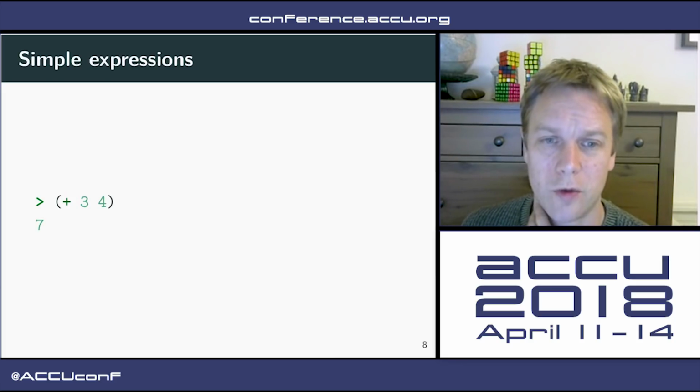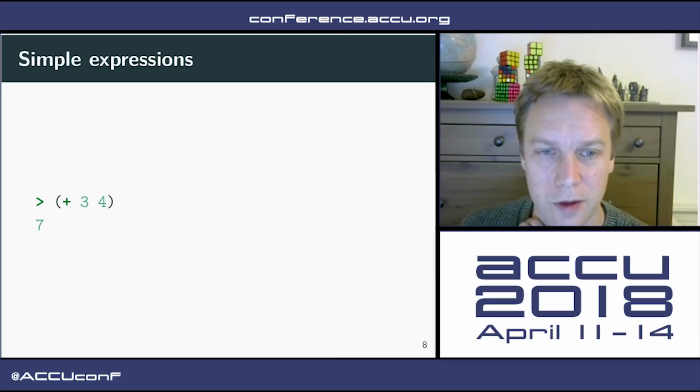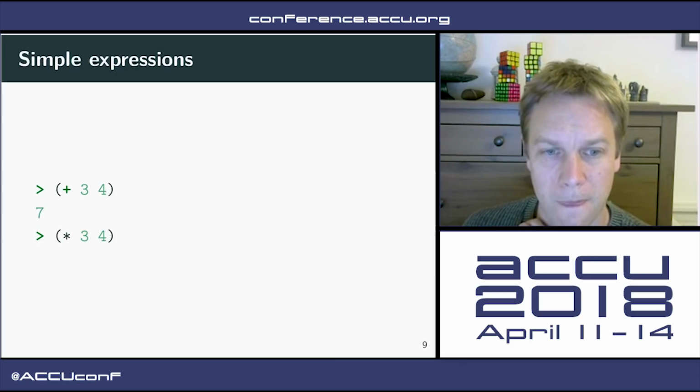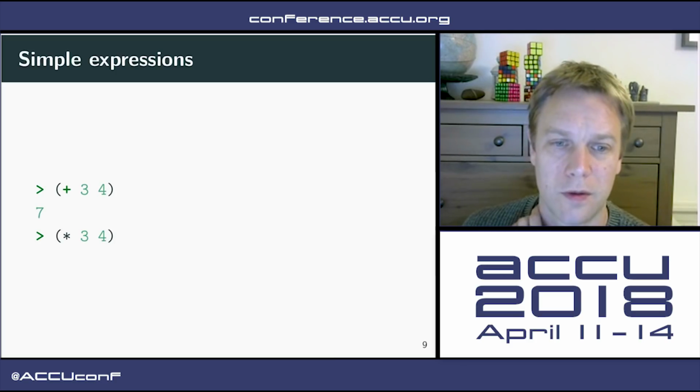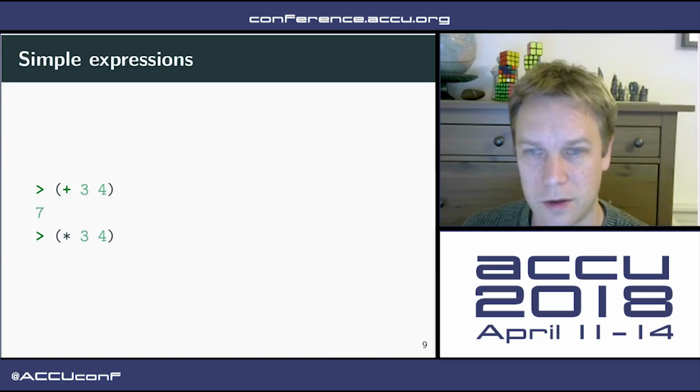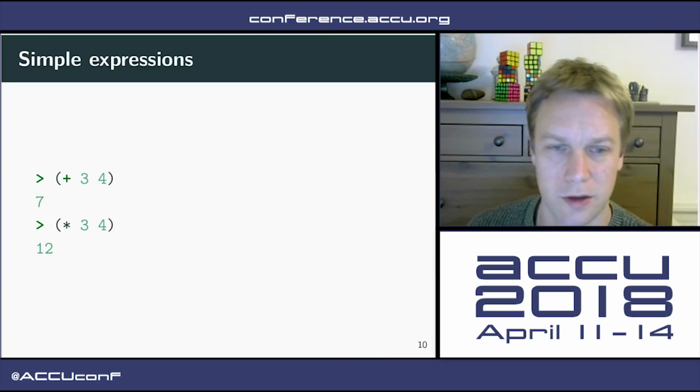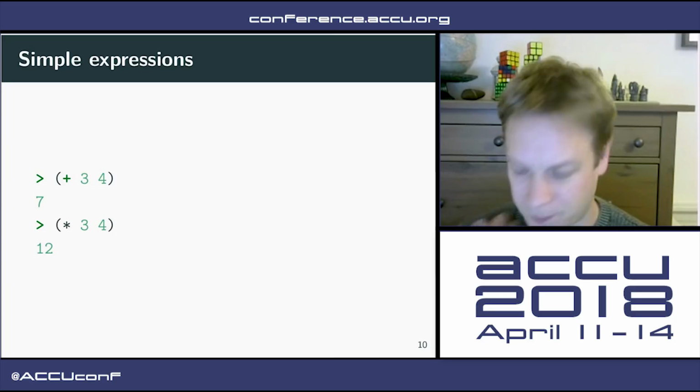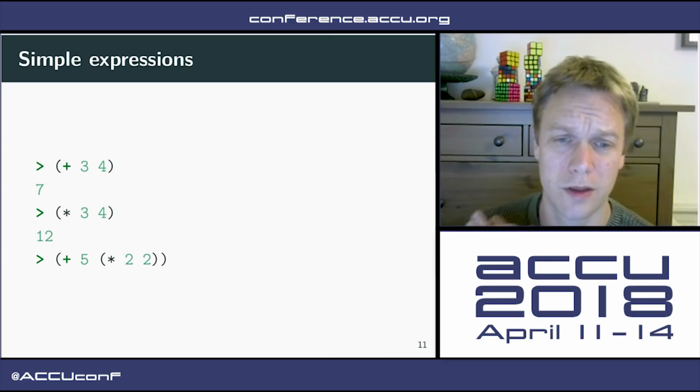Open bracket, the thing you want to do, and then the arguments you want to pass in, and it gives you back the answer. So here's another example. If I want to use the operator star with 3 and 4, that means multiply, as you might expect if you've programmed in other languages, and you'll get back the answer, which you might expect, 12. So that's how you do things.